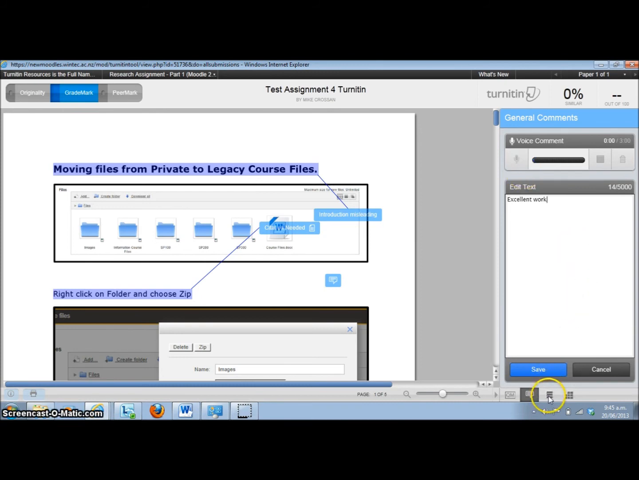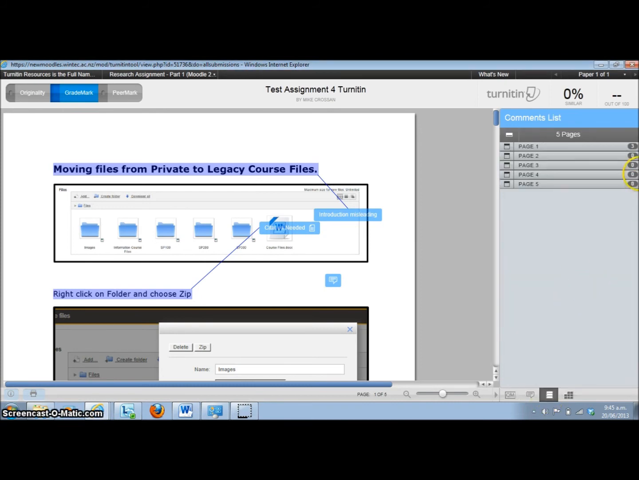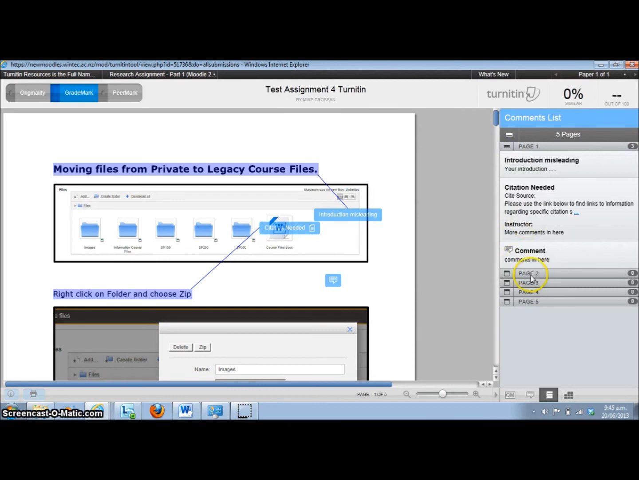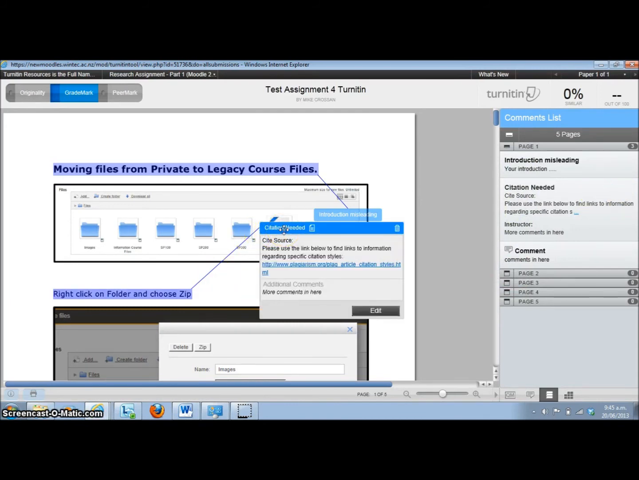Okay, if I go on to the next item here, this shows me where comments have been made. If I open this one up here, see page 1 has got 3. If I open this one up, I can see a number of different options in here. So if I say citation needed, where's that? Show on the paper, it will show me where that is, so I can go to it.